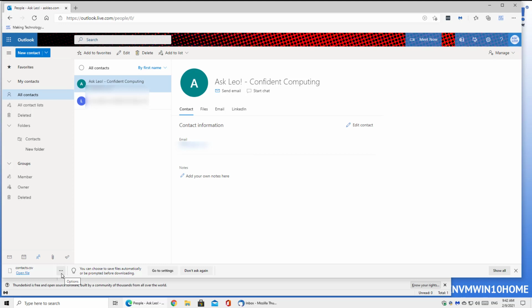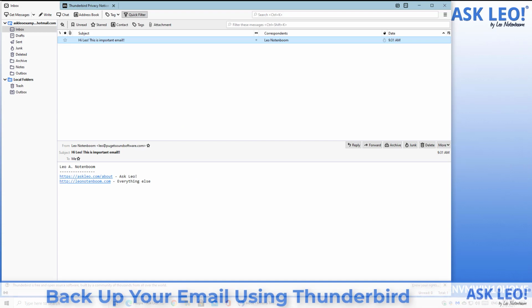If I were to lose access to this account, I could create a new account and upload these contacts to restore my list of contacts in my address book. Like I said, make sure to run Thunderbird periodically. You can leave it running in the background. There is no harm in doing so. But just make sure that it is periodically running so that it has an opportunity to download all of the email that has accumulated in your account since the last time you ran it.